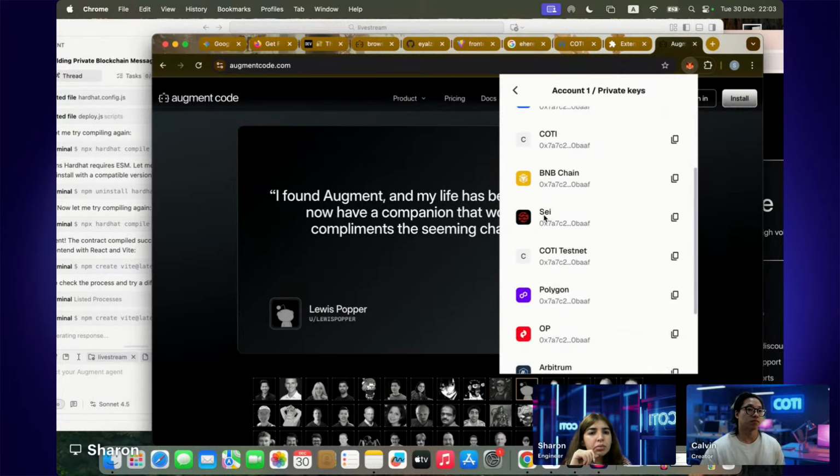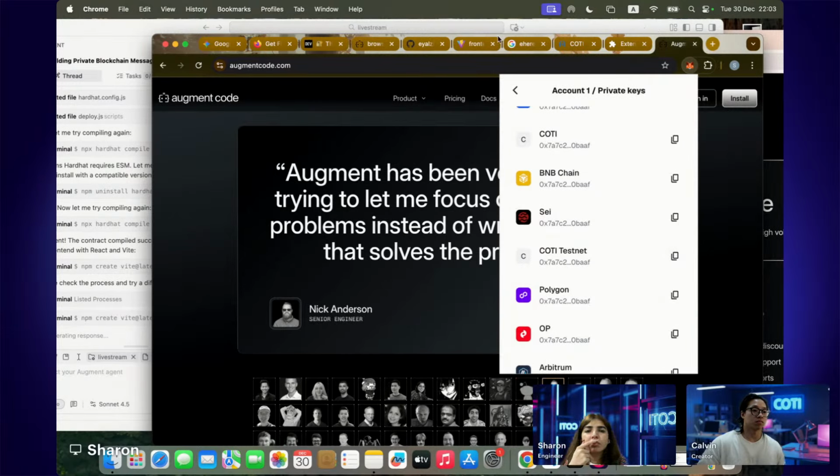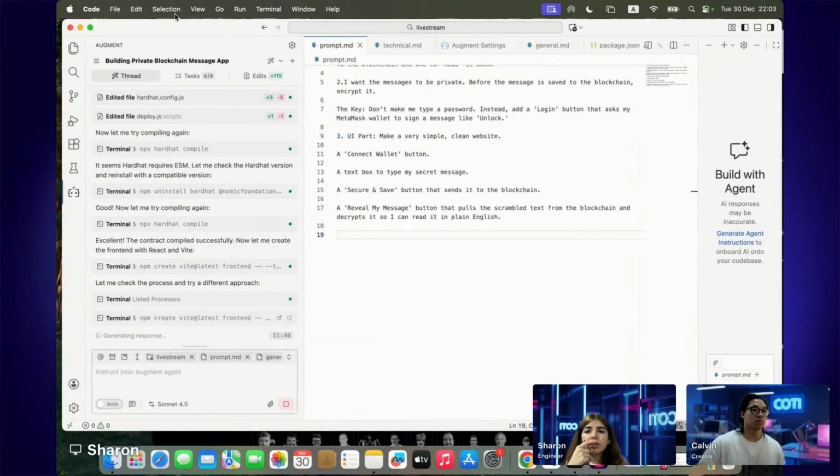So again, I'm doing it for COTI testnet. Okay. Private key copied. That's all. And no one's ever going to know. We'll paste this in the env file. Actually, Augment will tell us to do that, so we'll wait.